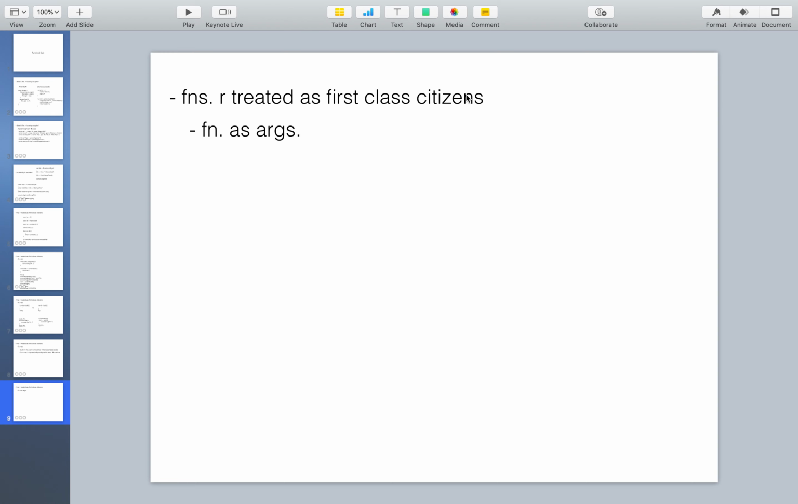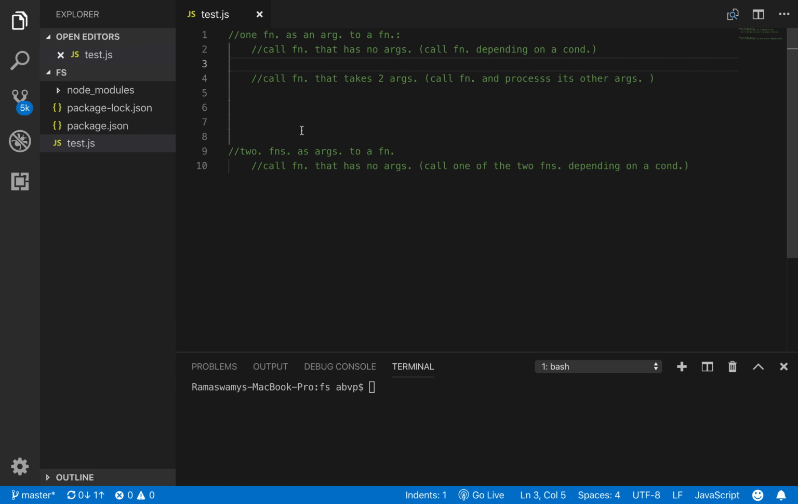Programming, functions are treated as first-class citizens, and hence we can pass functions as arguments. Let us see some examples using JavaScript. Let us begin by having one function as an argument to a function.